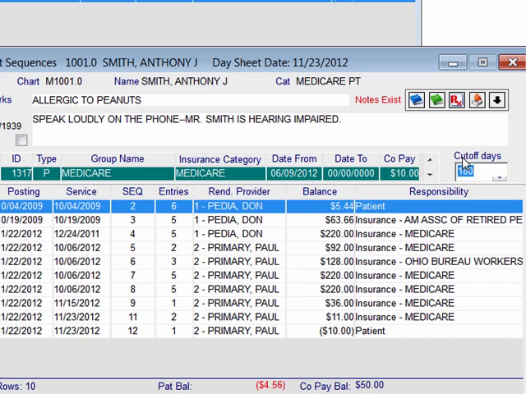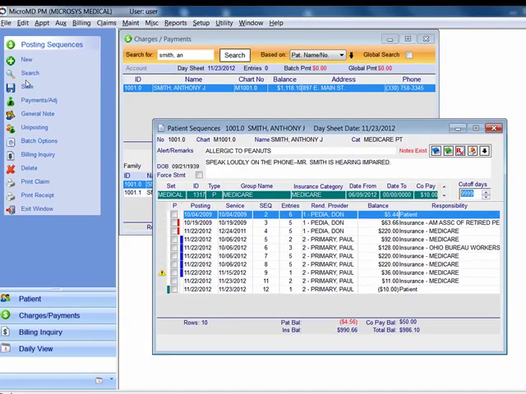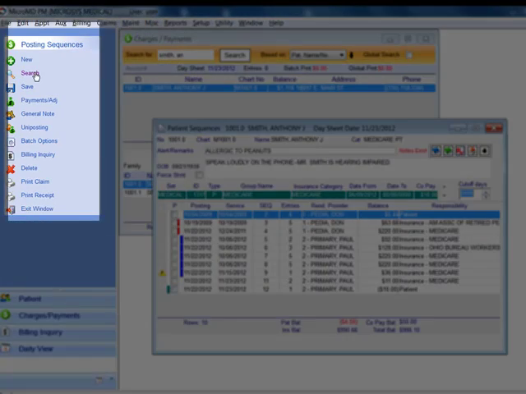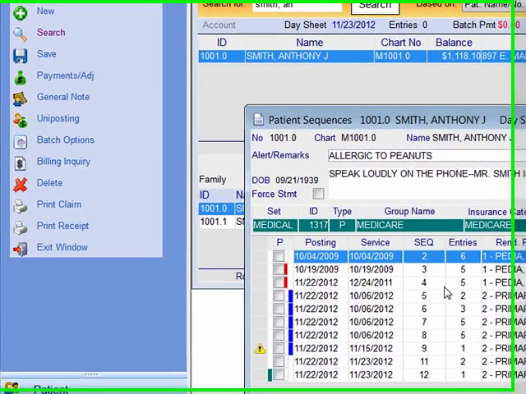But let's say I need to go back and look at the history. I can highlight that 180 days and change it to anything I want. The default of 9,999 and coming over here and hitting search is going to bring back everything on this patient account, whether it's zero balance or not. Or I can override that 180 and say I just need to go back 1 year and hit search, and it'll bring back everything for the past year. So you can override on the fly.